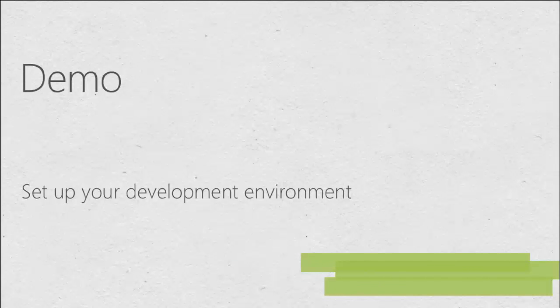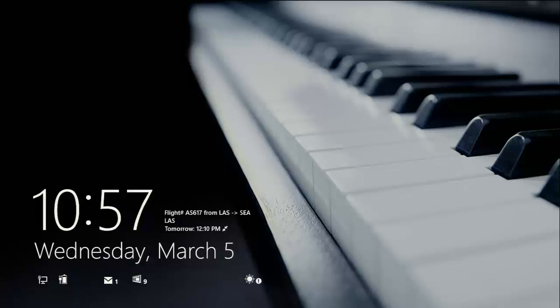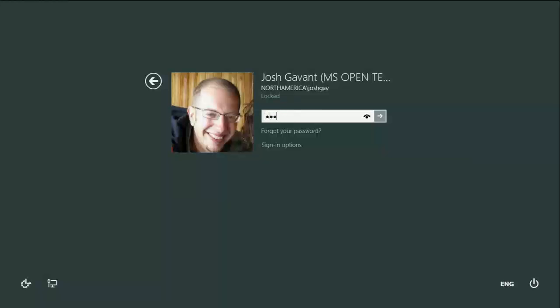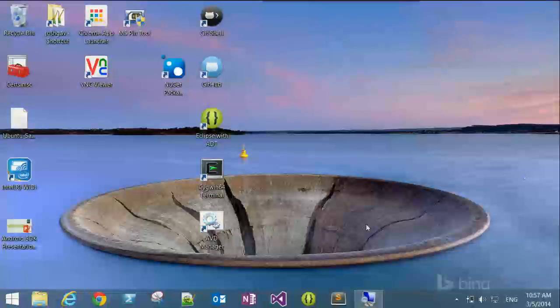Okay. So let's go ahead and take a tour, hopefully. Oh, my computer is sleeping. Wake it up. Take a little tour of setting up your development environment.